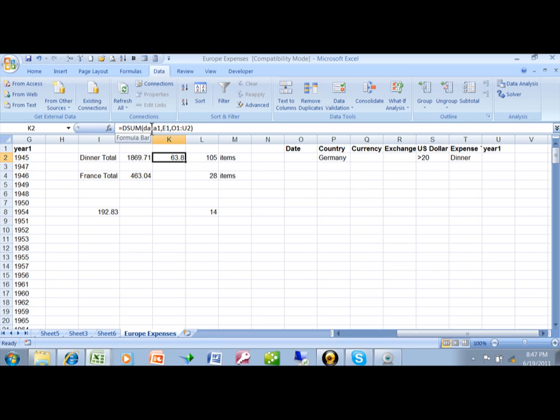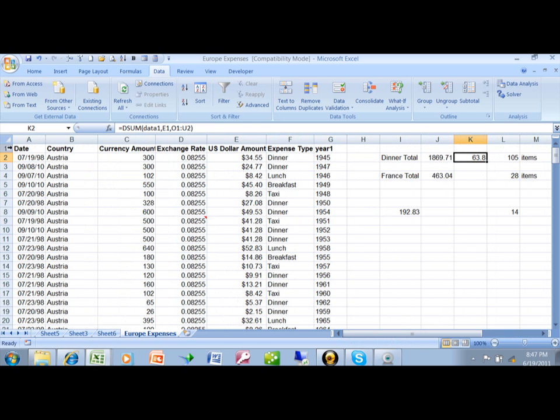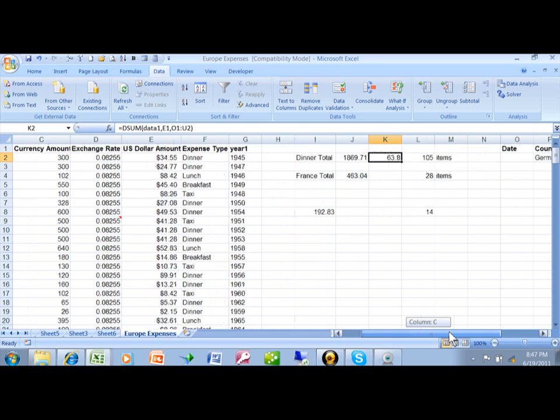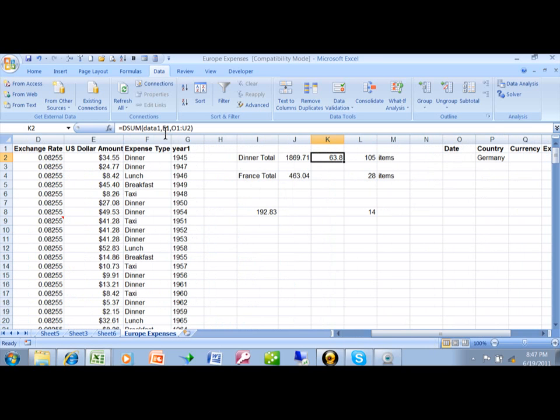DSUM, open parentheses, data 1. That must be a range name that I have for my data. Notice how the data has the first row having your field names, all the other rows are records, and the columns are fields. Second parameter is what field do I want to add up. So I clicked on E1, which is the US dollar amount. Just the field name is all you need.